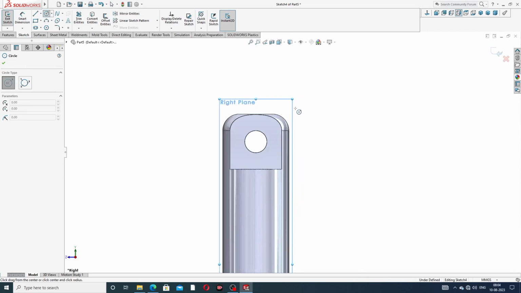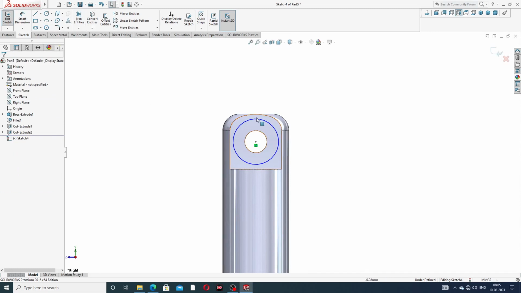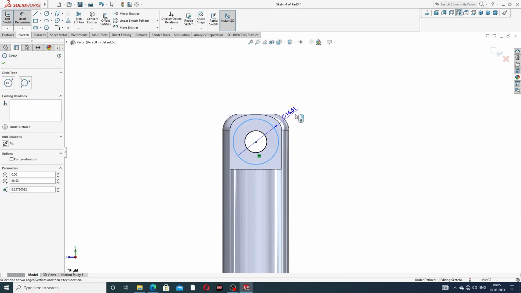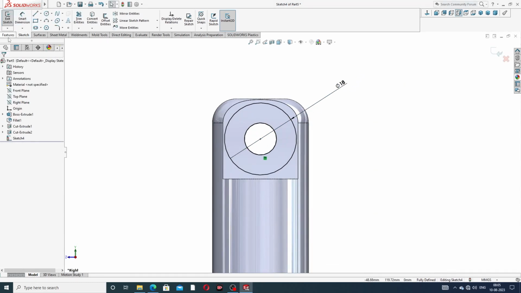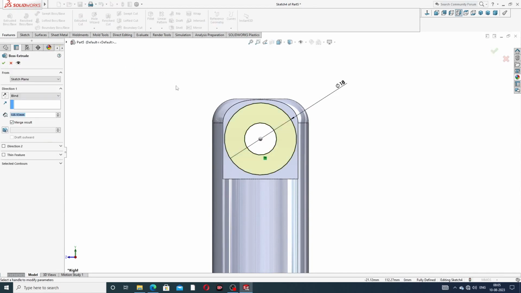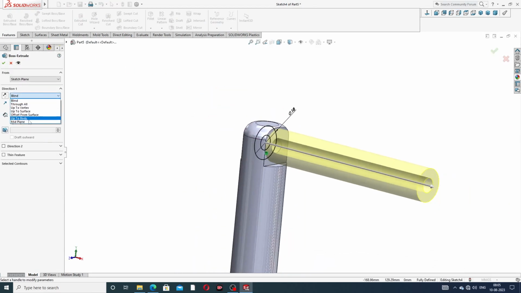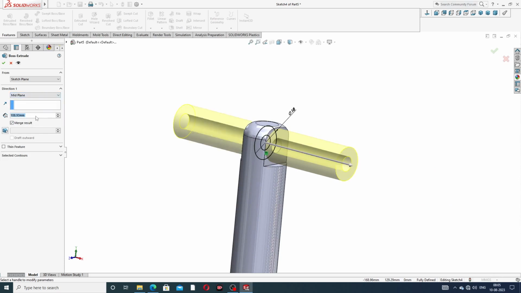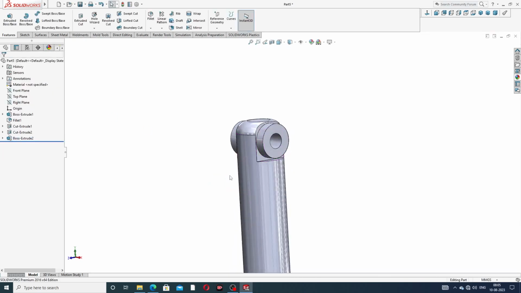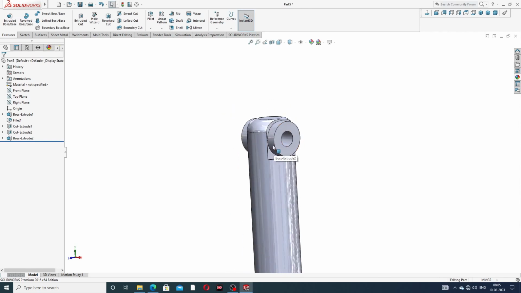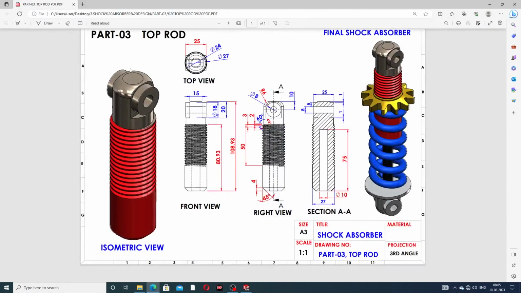Okay, and draw a circle, and again select convert entities and align the diameter. This diameter of 18 millimeter is perfect. Okay, and going to extrude boss. Extrude boss is very important, and use mid plane, and this length is 25 millimeter, perfect. Okay, all is perfect and better. One by one it is discussed here.